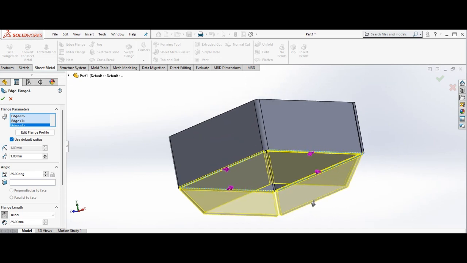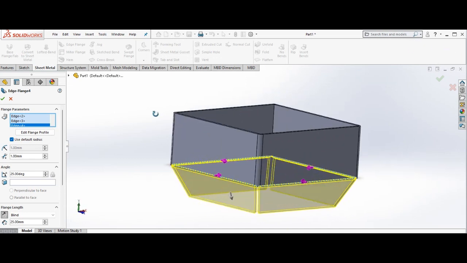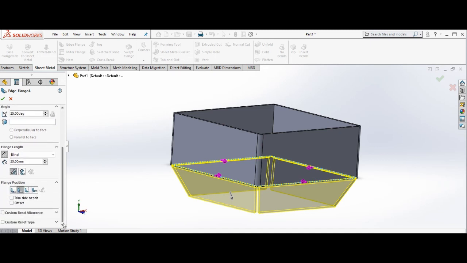Okay, you're seeing it now, 25 degrees. Then you can see the allowance created here. Then we also make the flange length, instead of 25, let's make it 80 millimeters and see how it looks. 80, press enter. Beautiful. Let's go to zoom to fit.